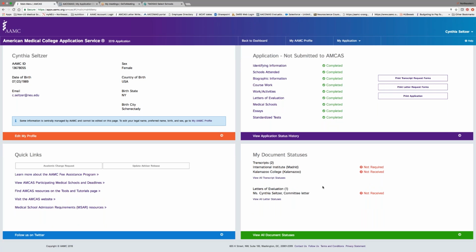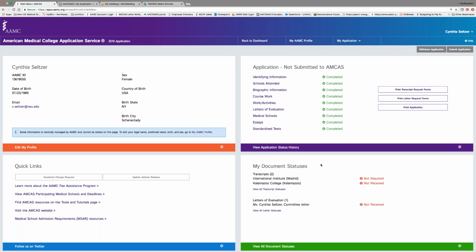So everybody's at least going to have a transcript from Northeastern. I went to Kalamazoo College, so I have Kalamazoo here. You'll all have Northeastern. You may have other transcripts here if you took a class in high school, etc. And we'll talk about that. So you can see these transcripts have not been received. Letters of evaluation not received, and so that status will change once those things are in. So you can always come to this dashboard to see what the status is of everything in your application.